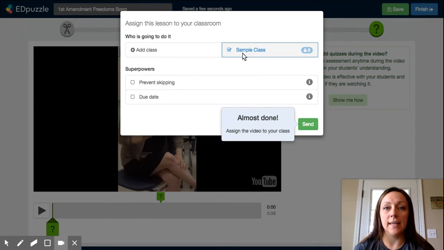And here I can add it to classes that I've created. I can also import classes from Google Classroom as well. A couple of superpowers, and these are truly superpowers.